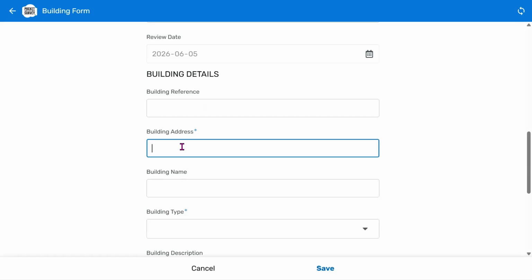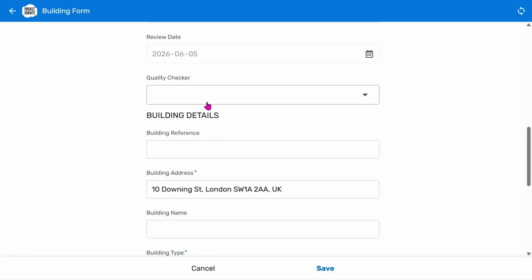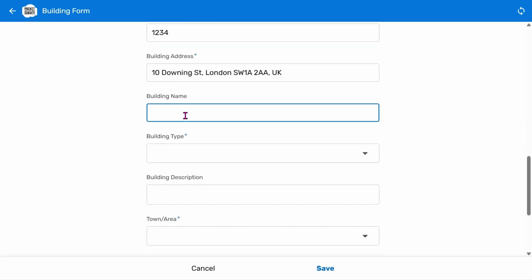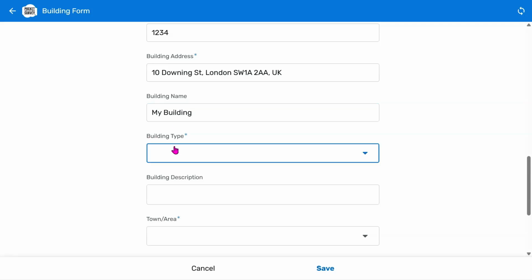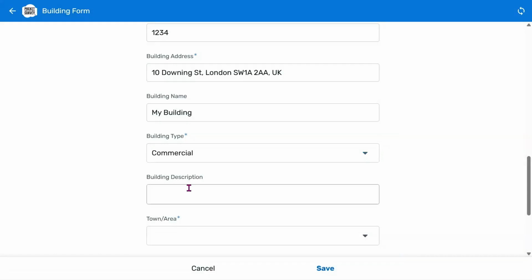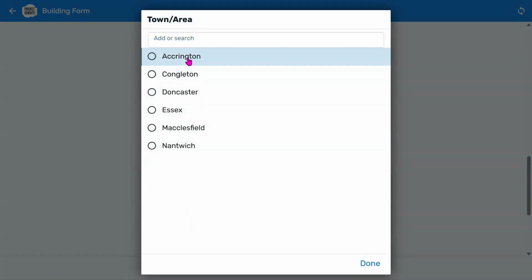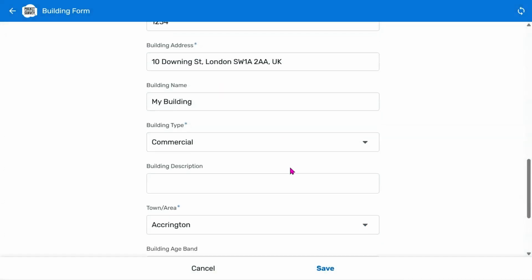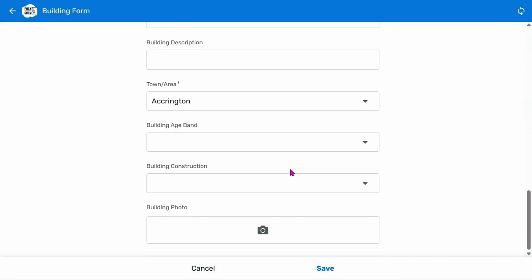You have a place to add a building reference, or you can use a report reference instead. Adding addresses is easy since Google will search for the address if you start typing it in. You can import addresses in bulk using the import feature within the app. The building name is used to identify different buildings at the same address. We also have building type and an optional short description of the building. It's a good idea to allocate the report to a town, especially if you work nationwide. Enter other building details as required.